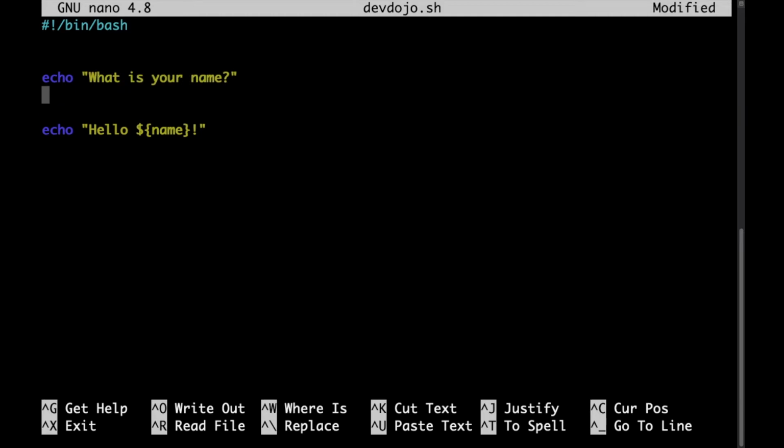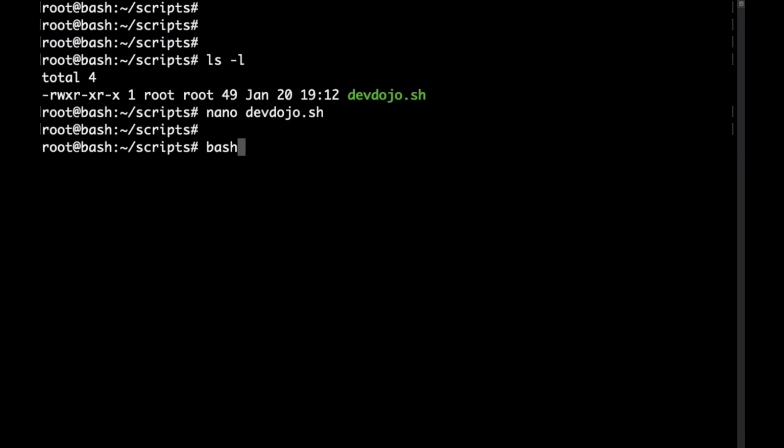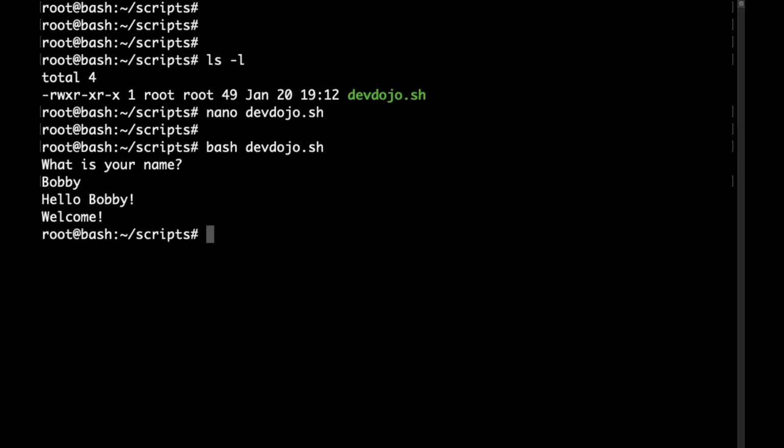So let's first echo out a question asking the user for their name. Then using the read command, we will be able to record the user input. And after that, we're going to again echo out their name and greet them. If you save that and exit and run the script, as you can see, first we are being asked to enter our name. And if we do so and hit enter, then we're getting the greeting message.